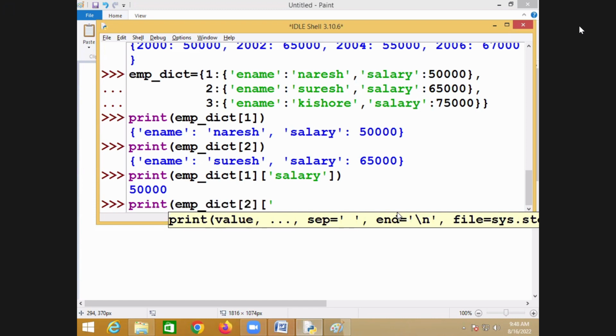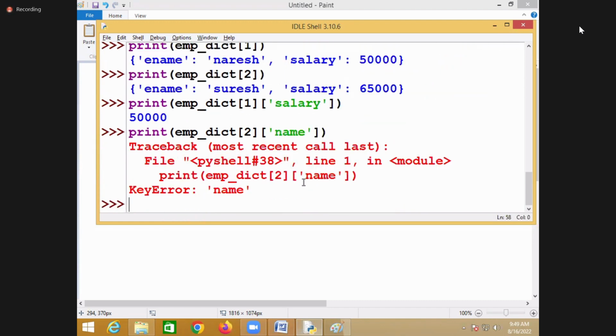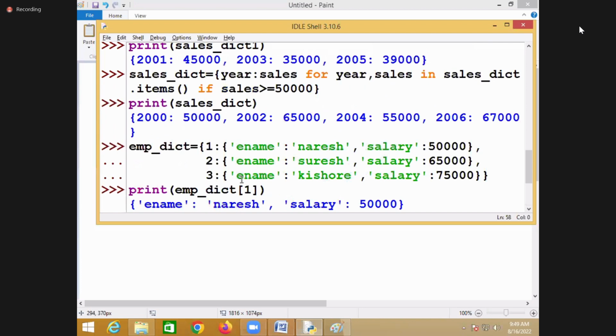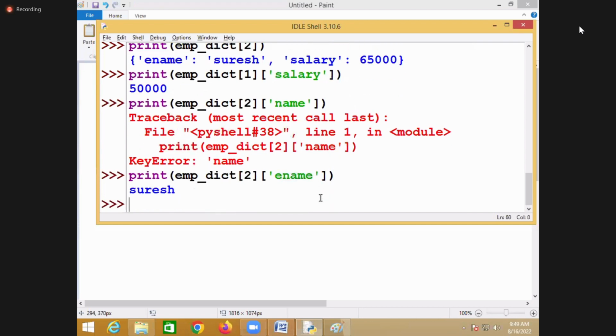I want to find the employee name of 2. So 2 of what is this here? Name, and this will return the name of the second employee. That is employee name. So what is the name of this employee? Suresh.